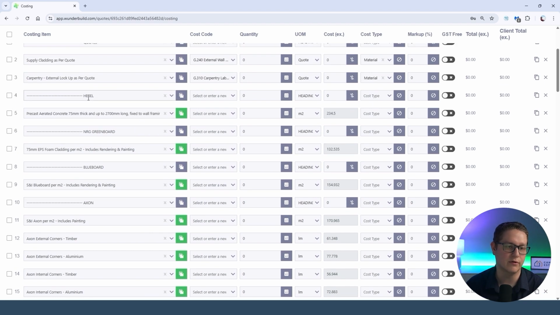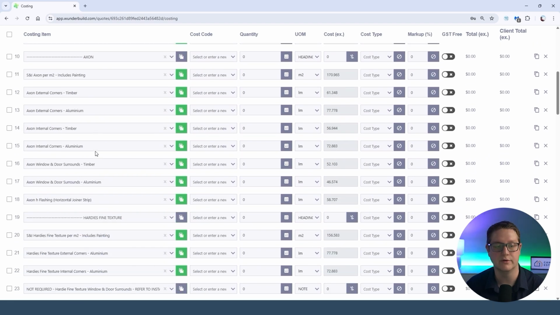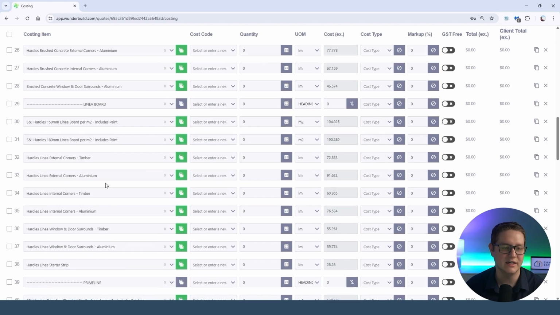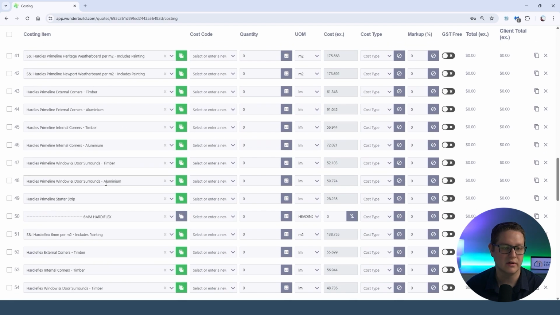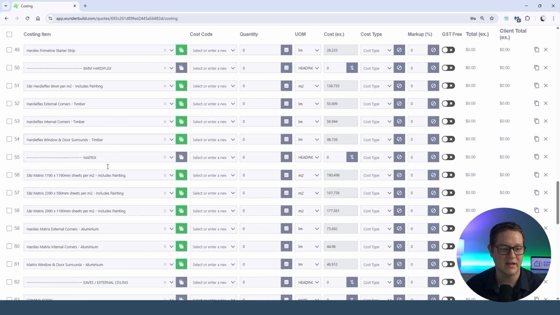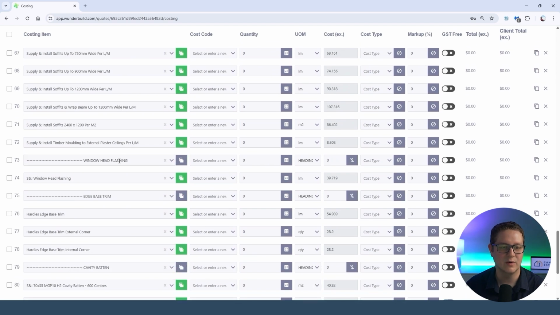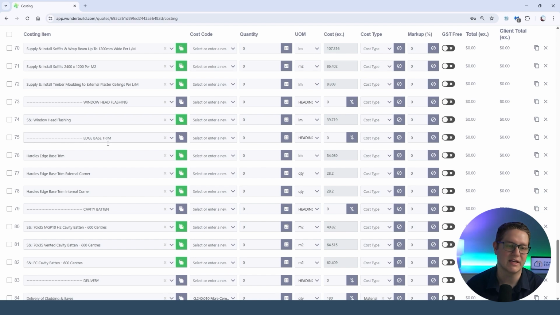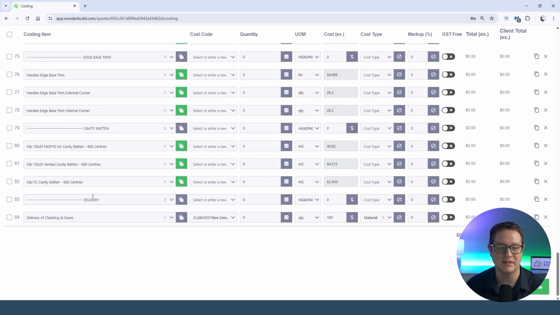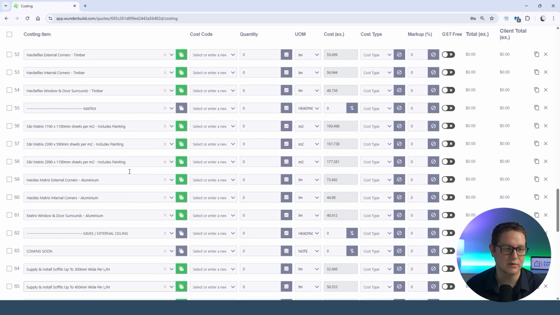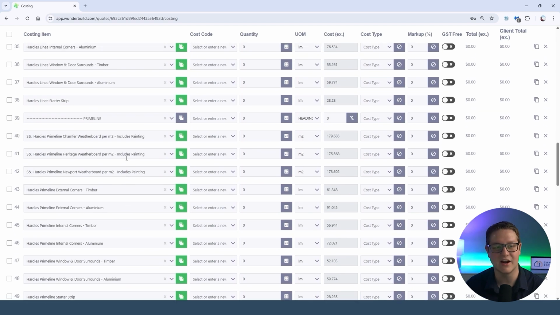And we've got that for Hebel, your foam board, blue board, Axon. We've got Hardy's fine texture, brushed concrete, linear board, prime line. We've got 6mm Hardy Flex, matrix, eaves and external ceilings. We've got window head flashings, your base trims, your cavity battens, and deliveries added in there too. And this is as simple as opening it up, and it's going to calculate everything in there.